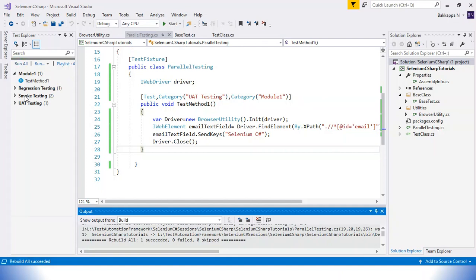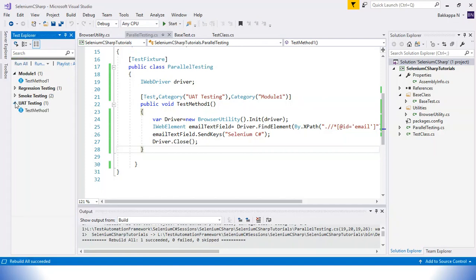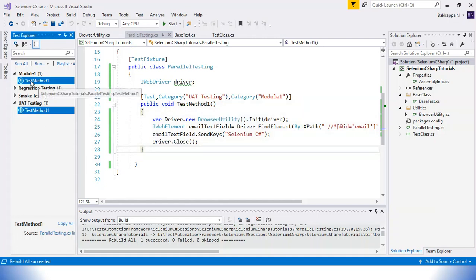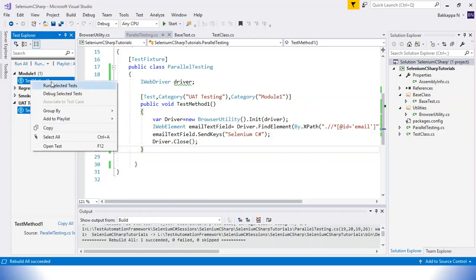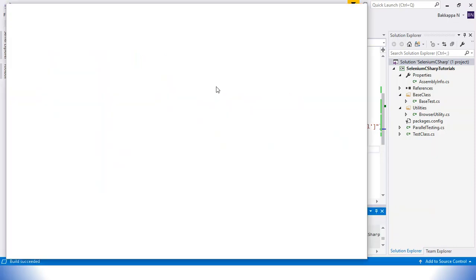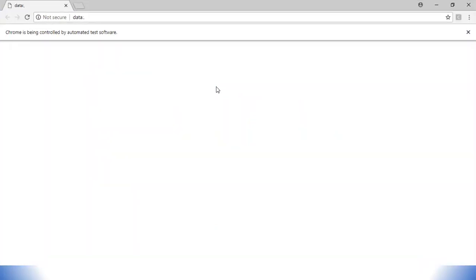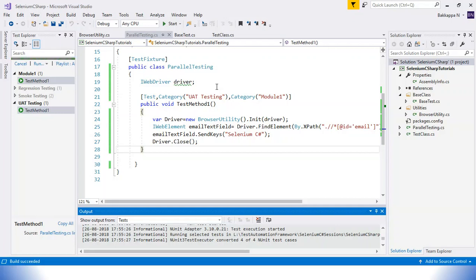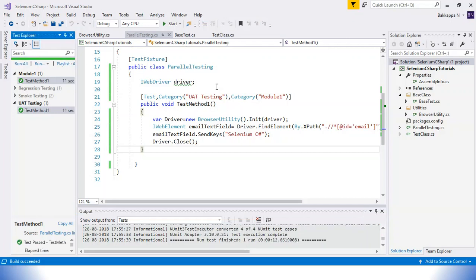Now here you'll be able to see that there are two groups separately, UAT testing and the module 1. So we have test method 1 in both of the modules. I'll try to run the module 1 test method 1. Yes, it is launching the web browser and it is simply entering some values and closing the web browser.